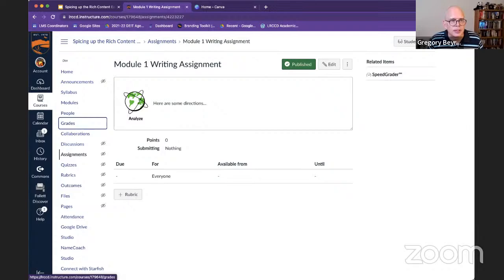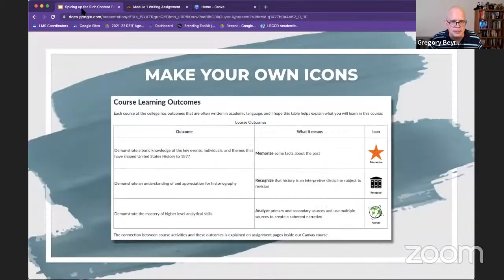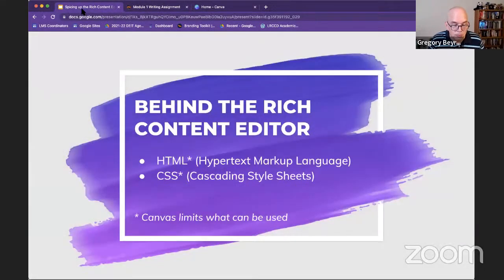Okay, so let's come back to my presentation. What's next? Let's talk about HTML and CSS. The Canvas web pages are written in two different codes primarily: hypertext markup language and cascading style sheets. These two languages basically help make all the stuff that we see. Every web page you look at uses HTML for sure, and likely uses CSS.